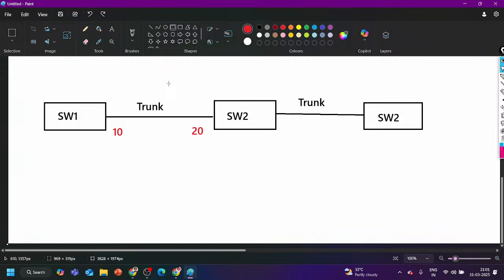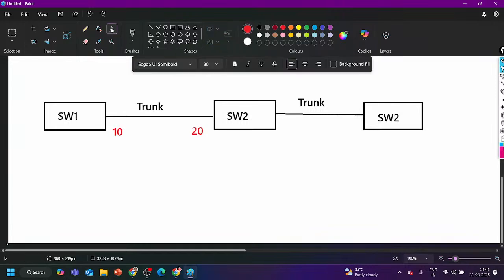And it is occurring because switch 2 is expecting the native VLAN of 10, but the receiving interface is receiving VLAN 10 tagged traffic from switch 1. Switch 2 expects native VLAN 20 traffic, but it is receiving something else on that interface.